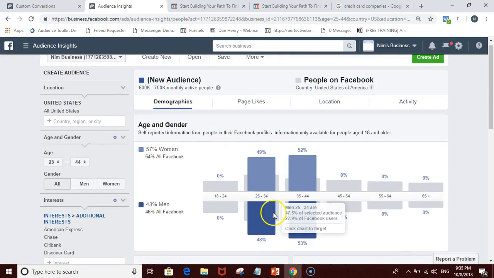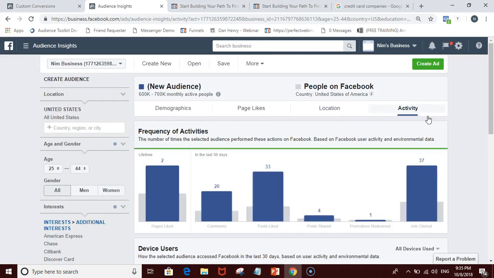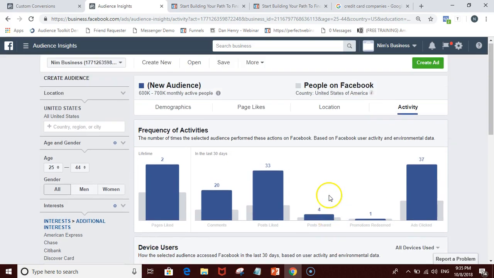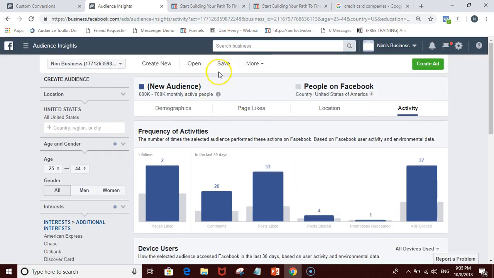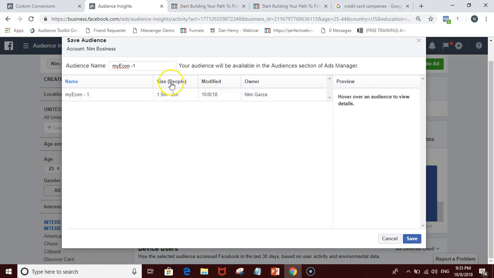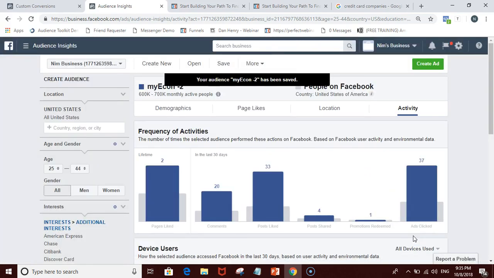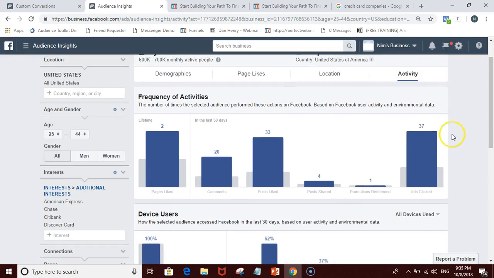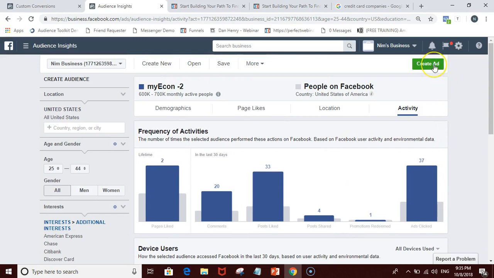You'll click off on those, and then you'll check the activity, which is device users. Then you'll be ready to roll. Then you'll just hit save right here. We'll name it myecon-1, and you'll do it right here. I did save one earlier, so I'll just name it myecon-2, and I'll hit save. After that, what you're going to want to do is go ahead and create your ad.